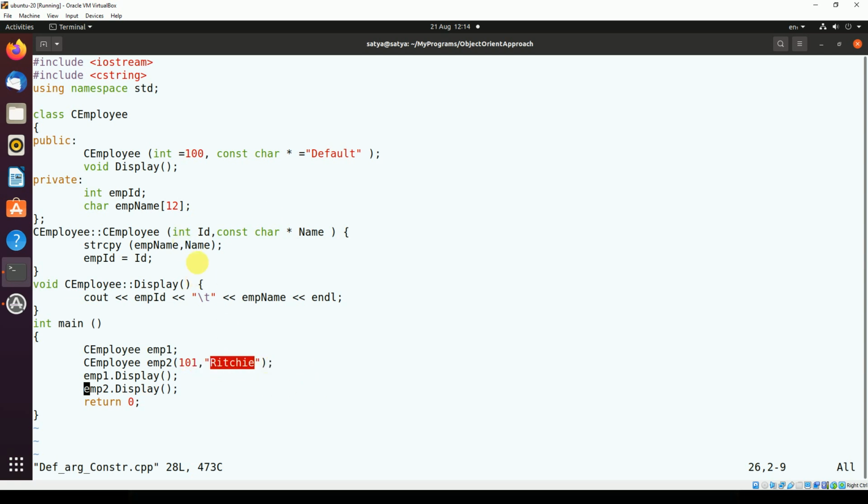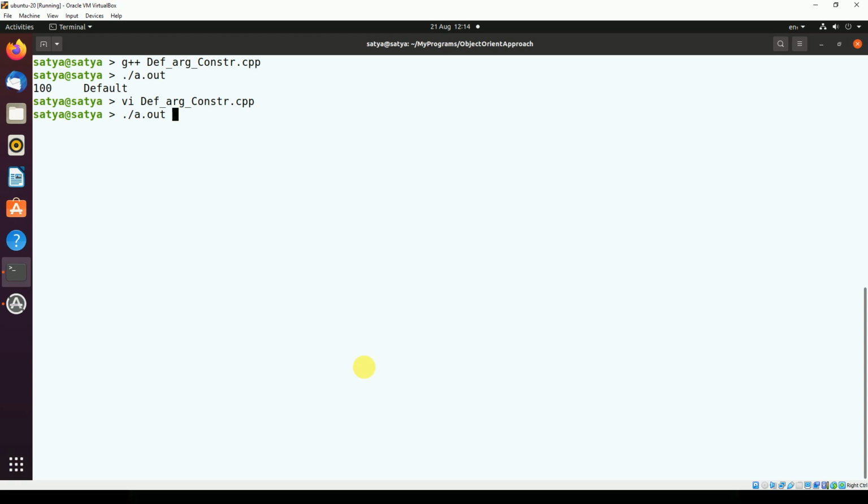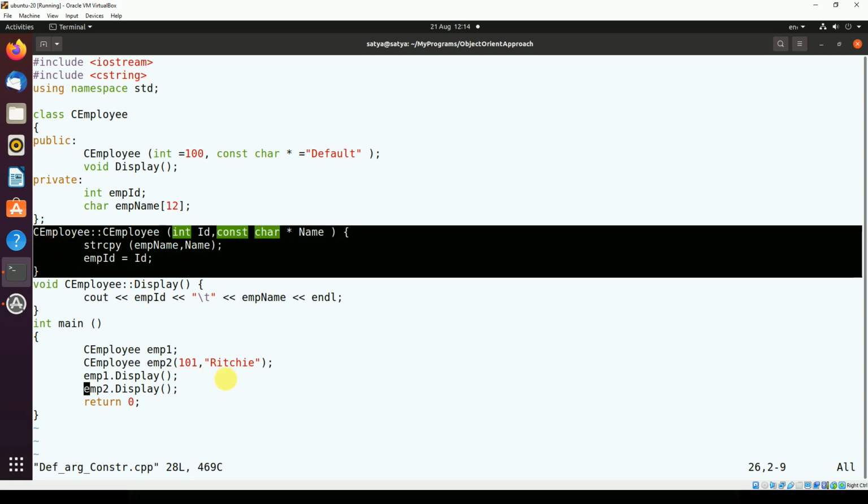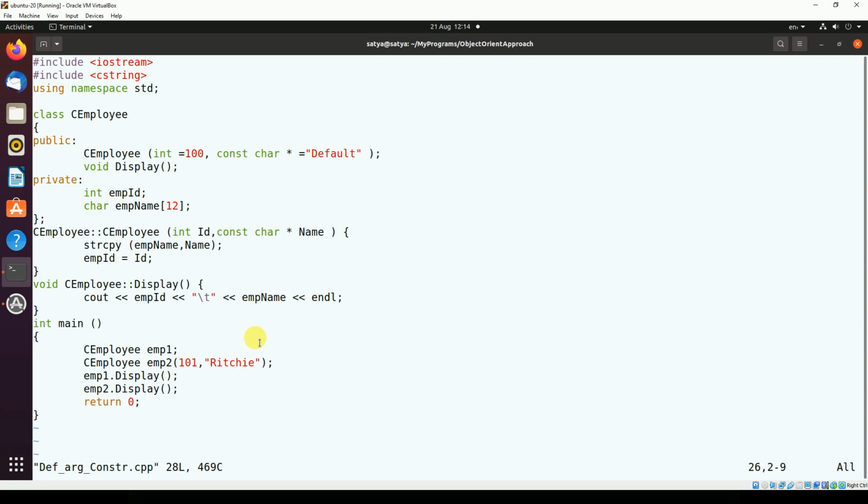Okay. So if you have any doubts on default argument functions, please refer to my previous sessions. Now let's compile this program and see what values are printed for EMP1 and for EMP2. No issues. See, 100 default, 101 Richie. Because for employee 1 we are not passing any values, it takes the default values. So this same function works as a zero argument as well as a parameterized constructor. Okay, so this is how we can write a default argument constructor.